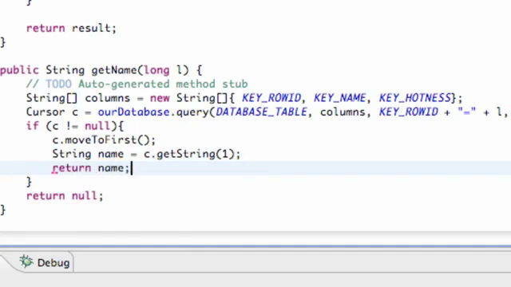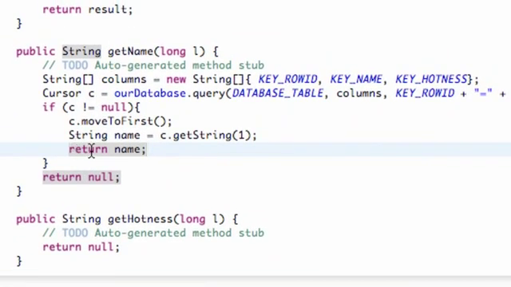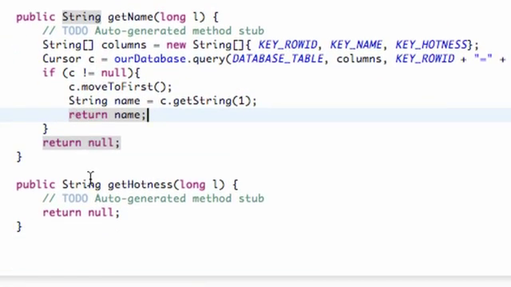So again, just to quickly talk through everything that we've done, because pretty much our get hotness is going to be the same thing for the most part. Again, we set up our columns, and we set up our cursor, which is going to look for the row that's being passed in, and then as long as our cursor is not null, we're going to move to that row for the most part, and we're going to get the string data of our first column.